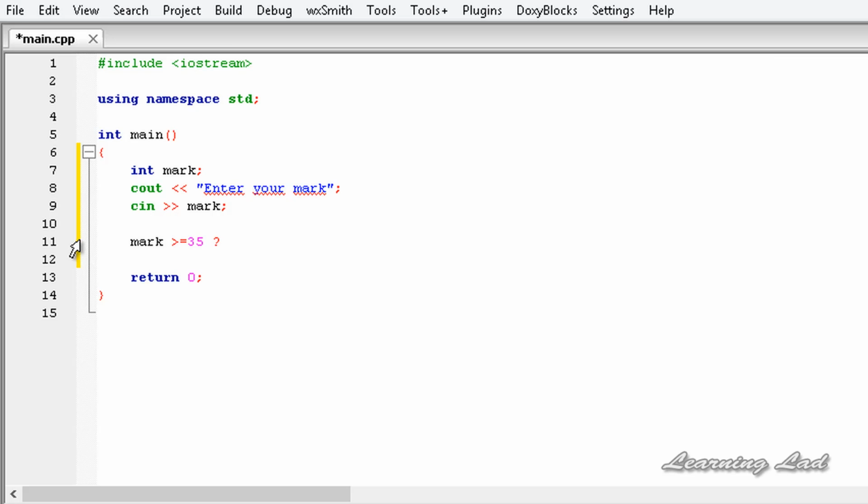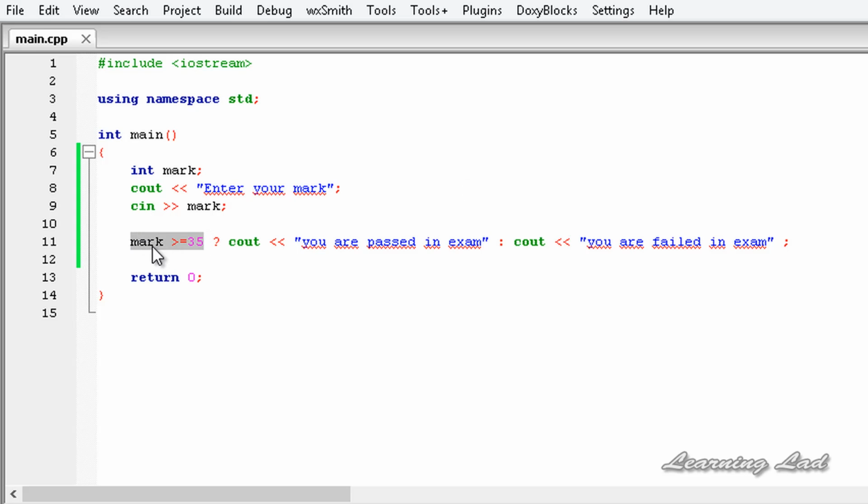Then the statement that we want to execute if this expression is evaluated to true. Here we just want to print out, you are passed in exam. Just remember that we should not add a semicolon here. We need to write a colon, and then the statement that we want to execute if this expression is evaluated to false. I'm going to copy this cout and paste it here, and change this one to failed, and in the end add a semicolon. So this is it. This expression is checked. If it is true, this statement is executed, else this statement is executed.